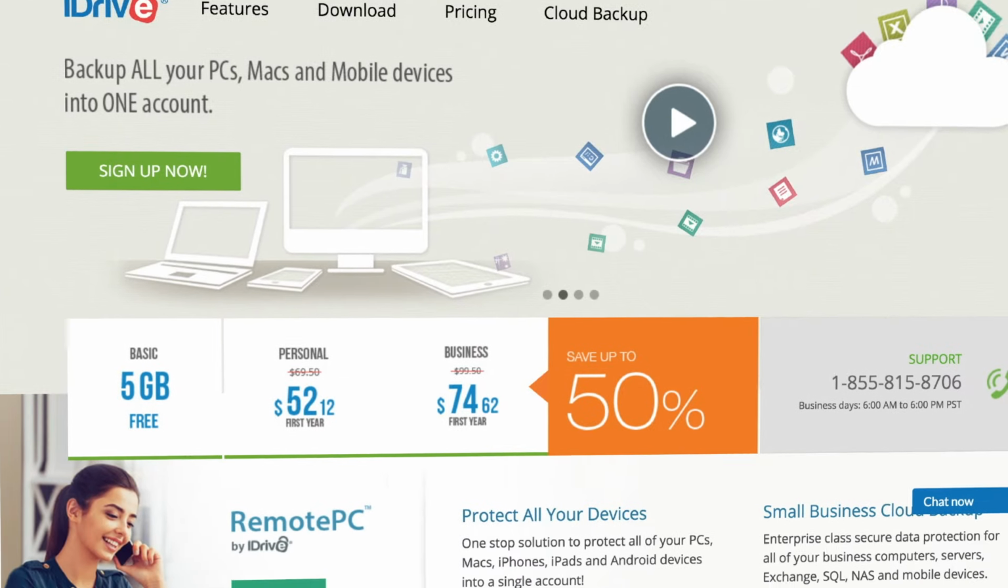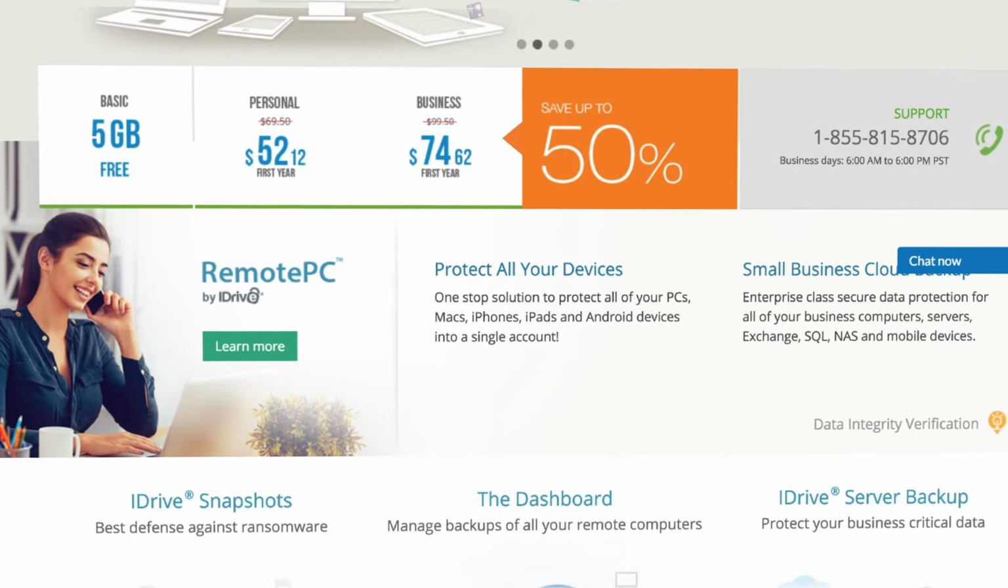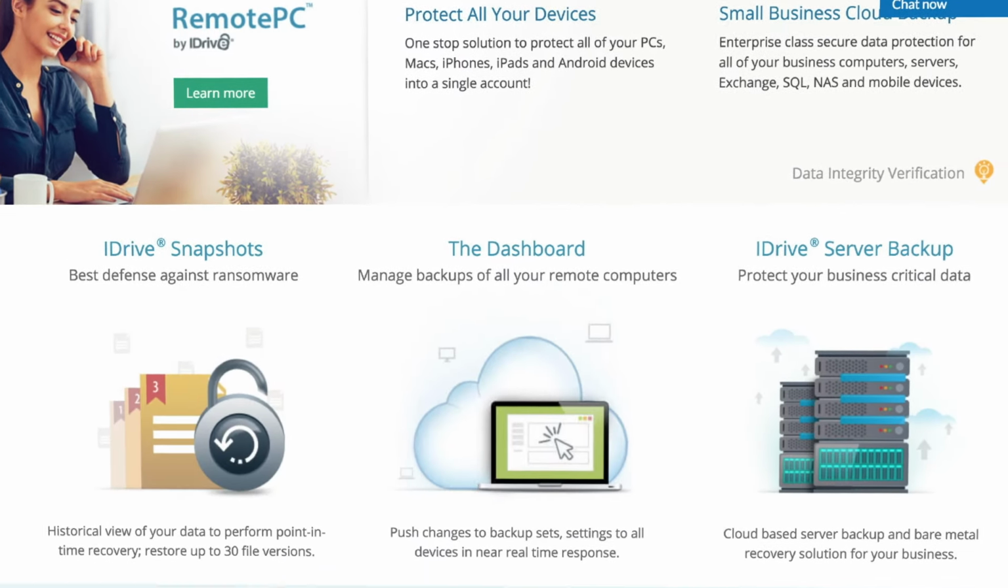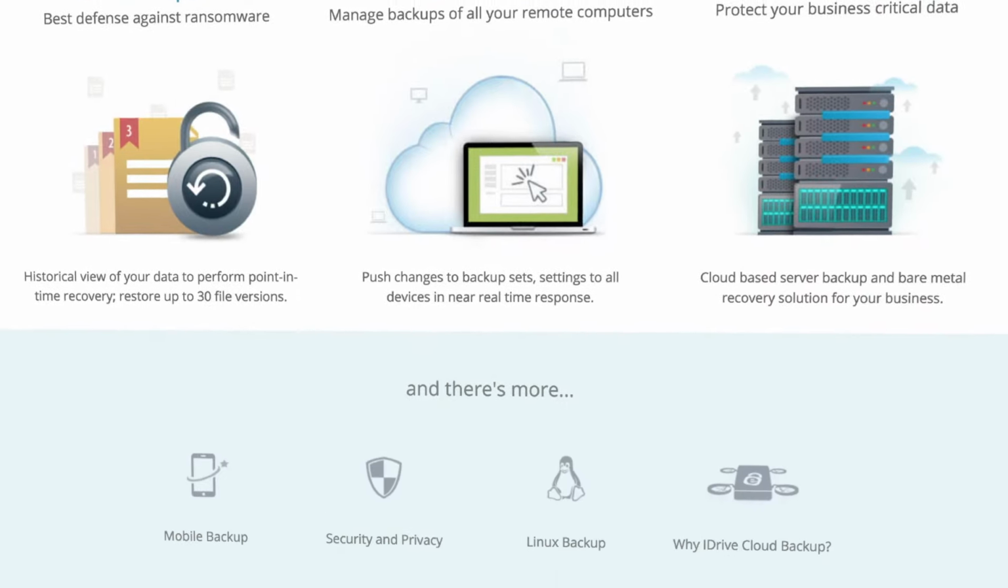Bottom line, iDrive is a simple solution if you're a small business with few employees and devices. You can't beat their affordable pricing and easy-to-use interface.